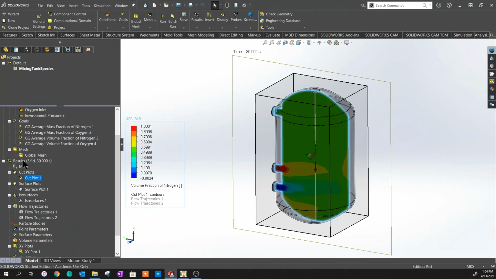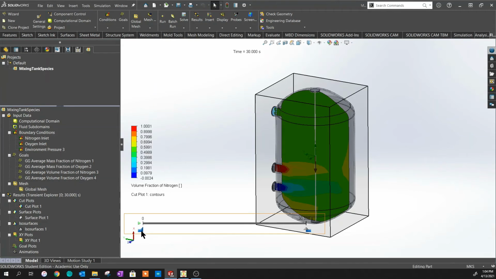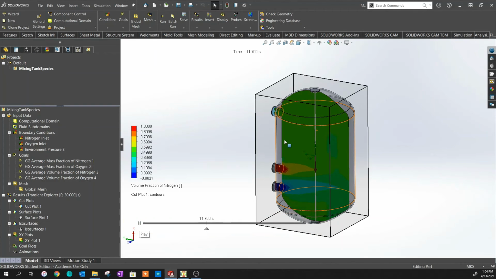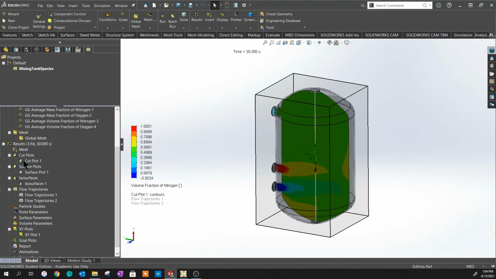If we want to see how that changes through time, we can open up this Transient Explorer option and take it back to the beginning of the model. So how we set up our model, if you remember, our initial condition was that the tank was entirely filled with nitrogen, and then we were pumping in both through these inlets at the same mass flow rate, so we can see how the volume fraction changes through time on this cut plot here. So that's pretty cool. For now, we'll exit the Transient Explorer.